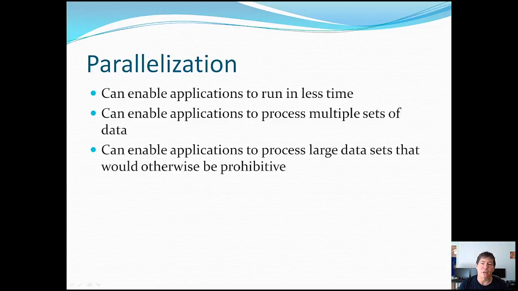It can enable applications to process multiple sets of data. Say, for instance, one core can process this set of data, another core can process this set of data, and so forth. So either you split up one data set amongst multiple cores, or you can use a core for each one of the different sets of data. And the last point I'd like to make is that this lets applications process really big data sets that otherwise would just be prohibitive to run because they take too long, or potentially tie up your computing resources too long.